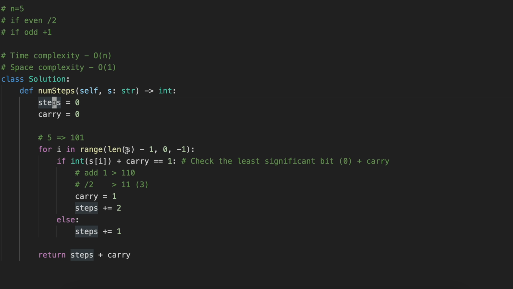For example, we go over our string starting from the least significant bit, the rightmost bit, and at each step we check whether the least significant bit plus the carry is equal to 1. That means the value is odd. In that case we need to add 1 and divide by 2, so it's 2 steps, and we increment steps by 2.